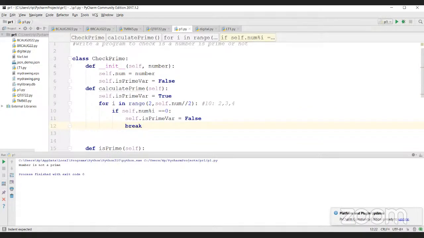If it is not, let's say 15. 15 by 2 will be 7.5, so this will give us 7. So for 15, we'll check with 2, 3.